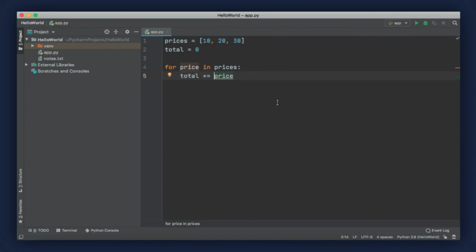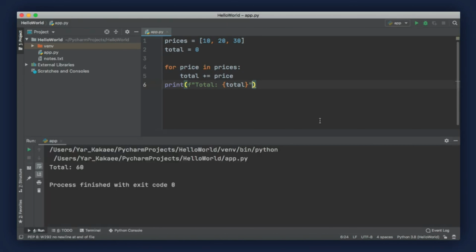So after our for loop, this total variable has the total of all the prices, so we can simply print that on terminal. Or we can use a formatted string to prefix it with an F, and then we'll add a label called total, then curly braces, and add the total variable. So now let's run our program. So the total of all the prices is 60.